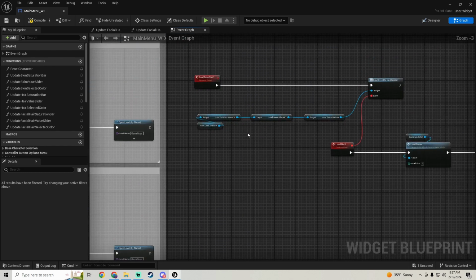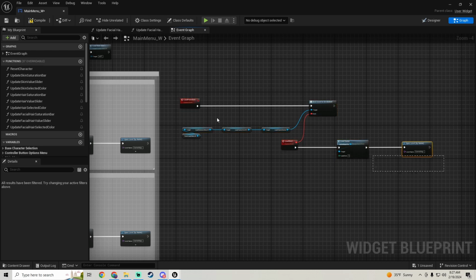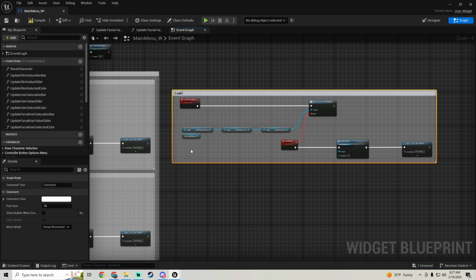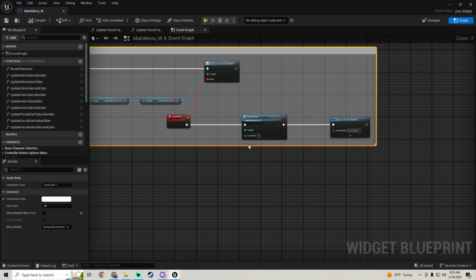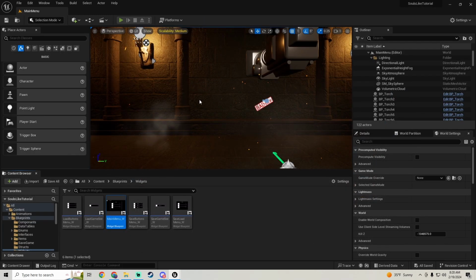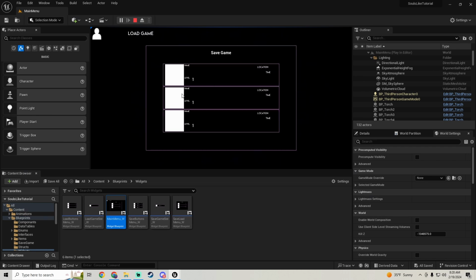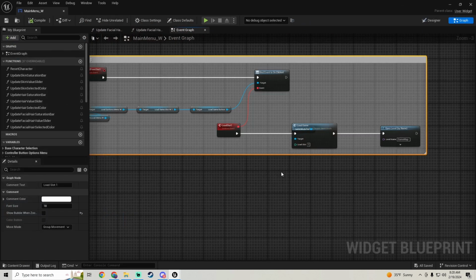We're going to go back down. And I'm just going to go ahead and comment this. Let load slot 1. Right. And let's just check that. Load slot 1. Let me make sure it's setting the right info.